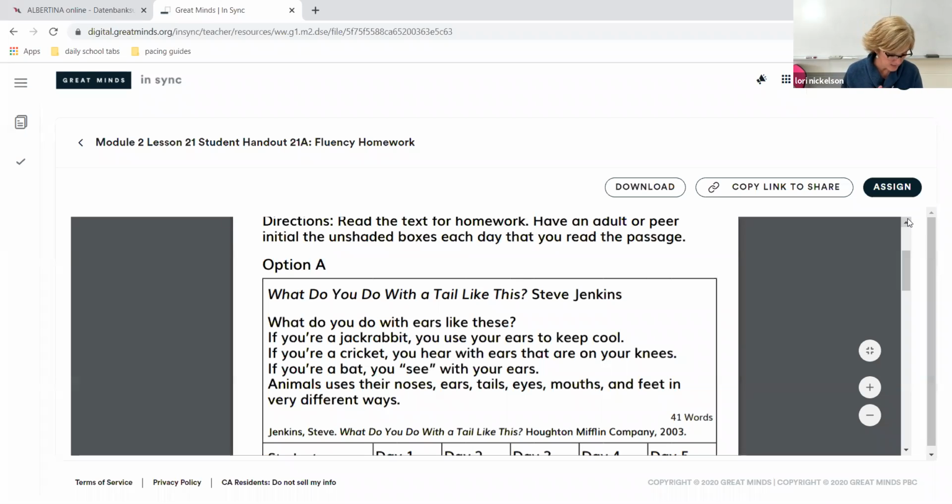Great job, guys, for practicing those. Please continue to practice reading those, okay? Because the more you practice, the better reader you will be. So let's stop sharing up there.